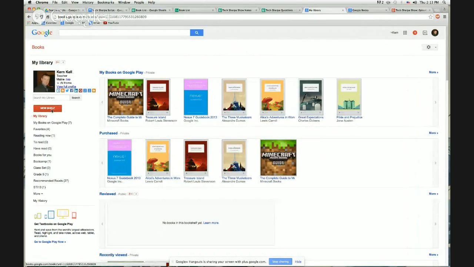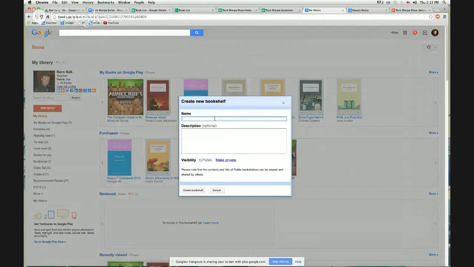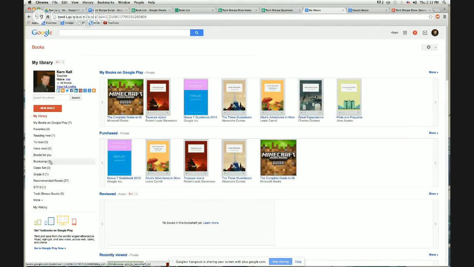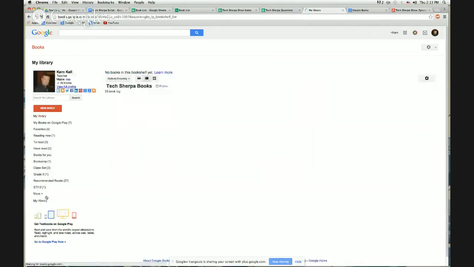So what we'll do to set up a new shelf is click New Shelf over on the left-hand side, and we're going to name this one Tech Sherpa Books. You can add a description, say 25 book log. You can either make it private or you can have it public. We're going to keep it public for the sake of this show. And we'll need public to be able to share with the teacher, right? Yes. So create bookshelf, and you see down here we have the Tech Sherpa Books.